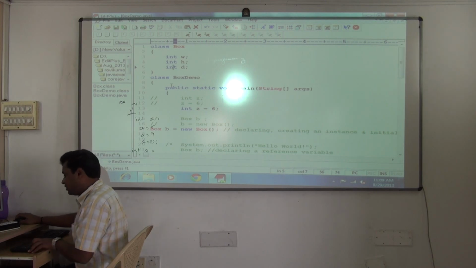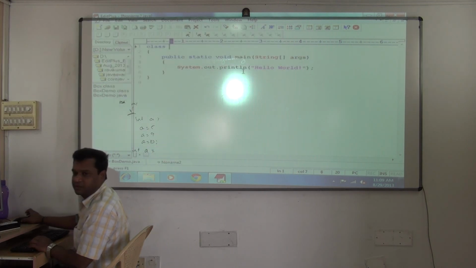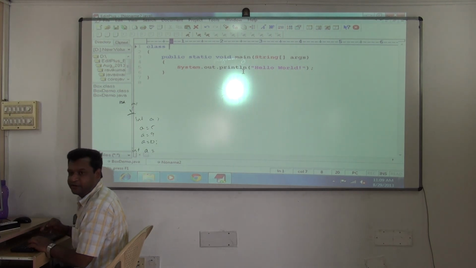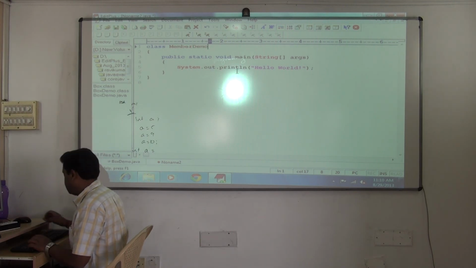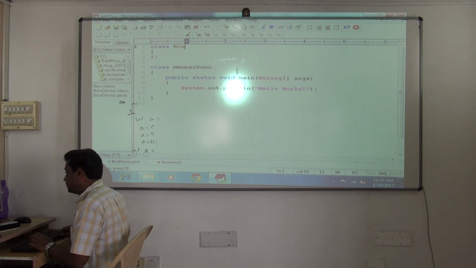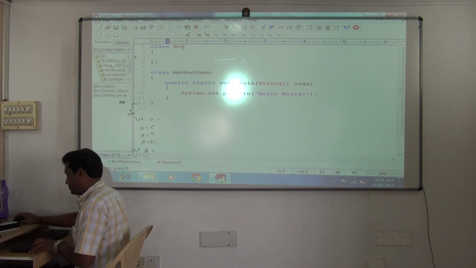Methods. Okay. So now again file, new, Java. Okay. So now box demo we already wrote. Okay. So class member demo. You can give your own class names, that's your wish. Class box, yes. So what are the members you'll have here? These are going to be common now. I'll just copy paste it.